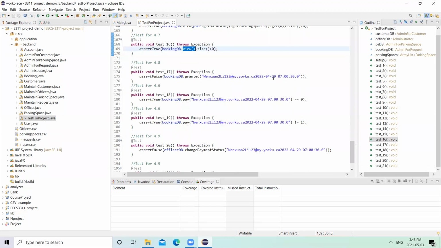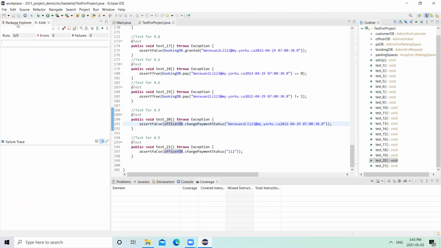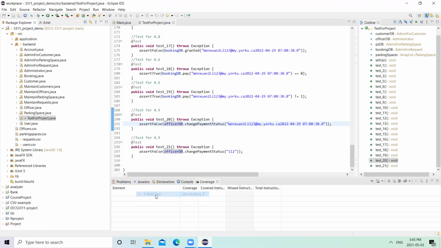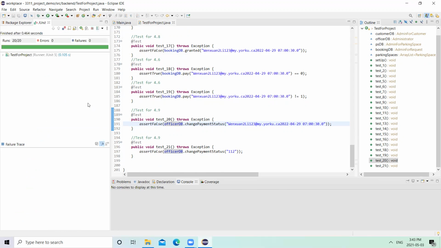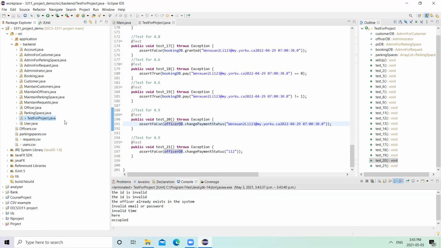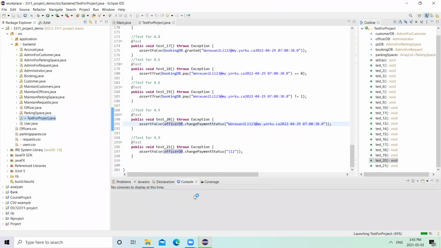And this is false. This is trying to grant a booking, and this is for paying the booking. All tested, and also testing if the change payment status is working fine or not. So if I try to run as JUnit test, you can see it passed. And if I want to show the code coverage, run as JUnit test with coverage.